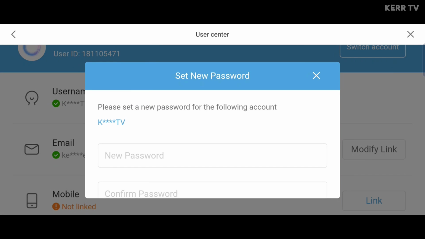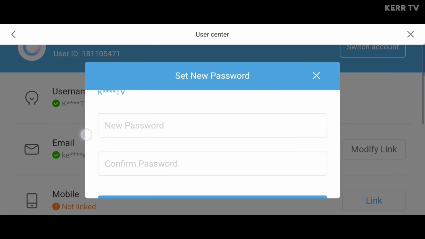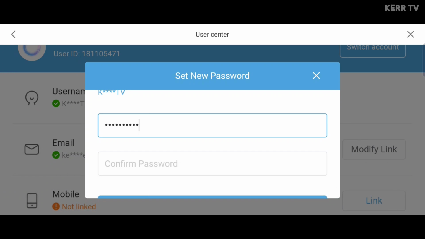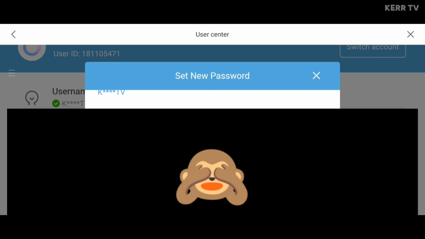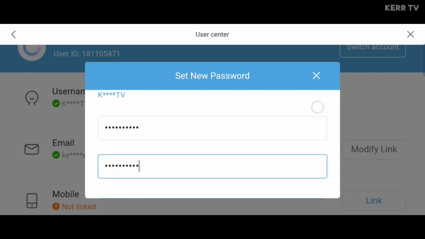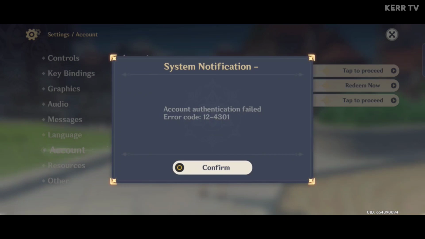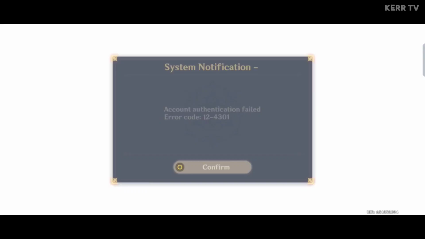We can now change our Genshin Impact password. Just type the new password you want and retype it. Once done, click on Confirm. We have successfully changed the password of our Genshin Impact account.